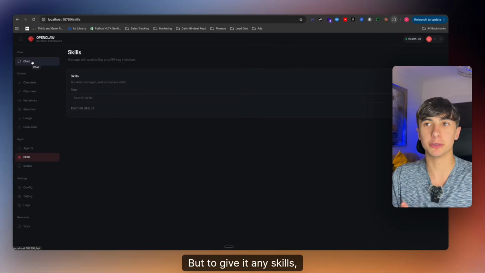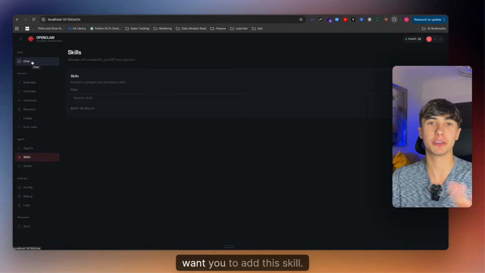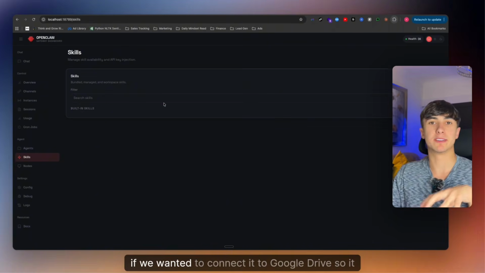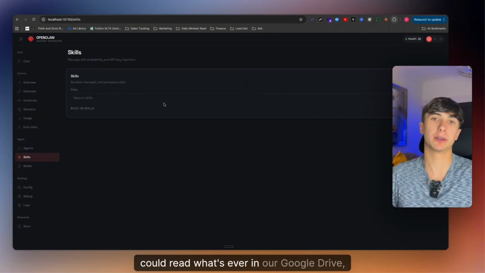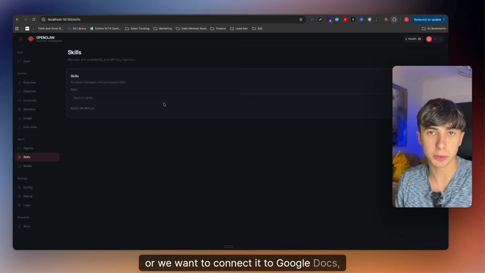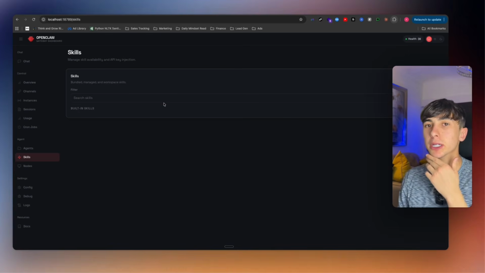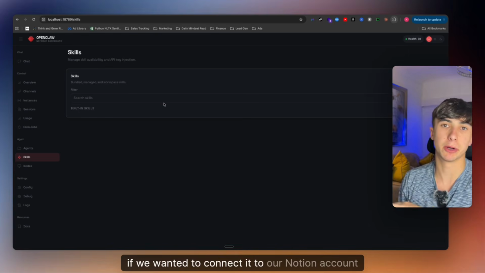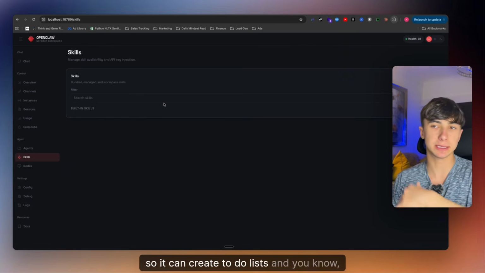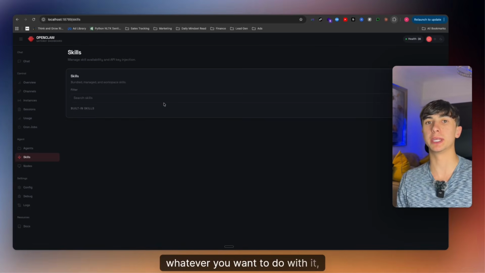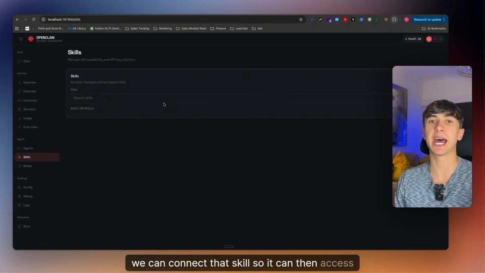But to give it any skills, we literally just speak to it in Telegram and say, I want you to add this skill. So for example, if we wanted to connect it to Google Drive, so it could read whatever's in our Google Drive, or we want to connect it to Google Docs, so it can write Google Docs for us, or if we wanted to connect it to our Notion account, so it can create to-do lists and schedule boards, whatever you want to do with it, we can connect that skill so it can then access those platforms.